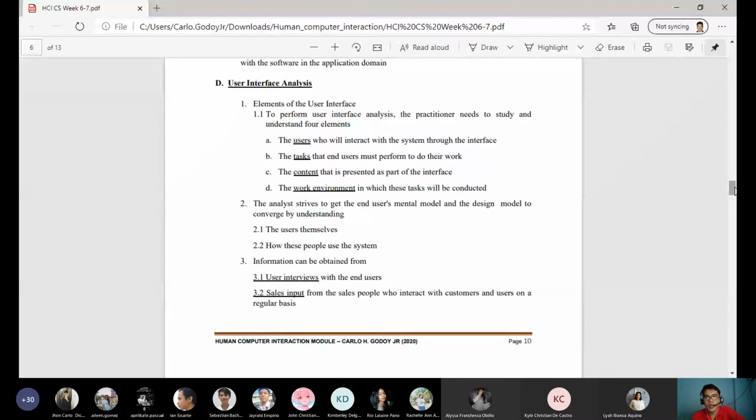First, we should understand the user. The user is the one that will interact with the system all throughout the interface from phase 1 to phase ending, whatever the end of your interface is. You should also be familiar with the tasks that end users must perform to do their work. So this will be dependent on the interview. You will ask what are the tasks that they need to perform on the software. And the interface will be dependent on that.